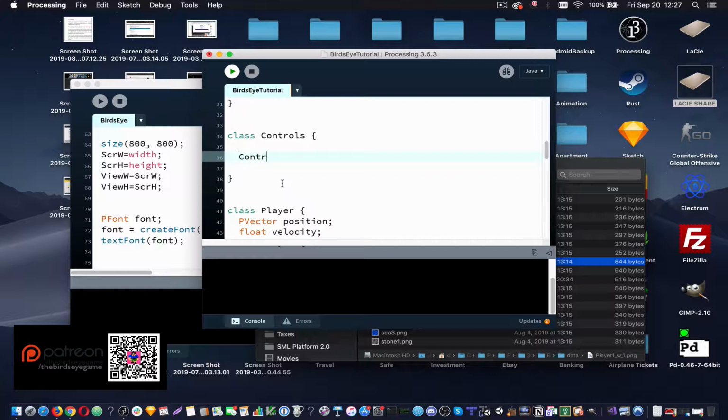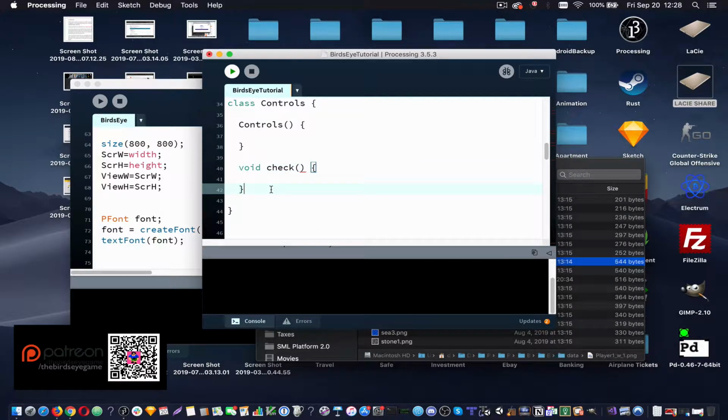So I have to create a constructor function here for the controls. It doesn't need to do anything for now. We don't really have any specific things that we need to send into it. It can be pretty basic here. Anyways, what it needs is a function to check the controls. So we just call it check. That is an empty function. It doesn't have any parameters because it doesn't need to know anything. It doesn't need to have any input in order to know how to check, at least not the way that we're doing it right now.